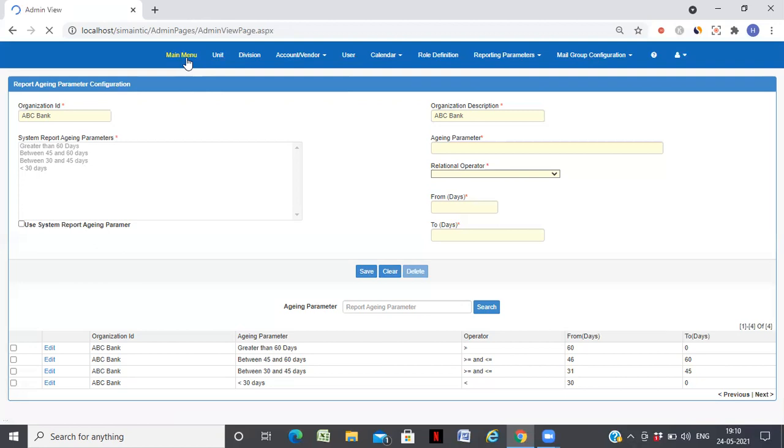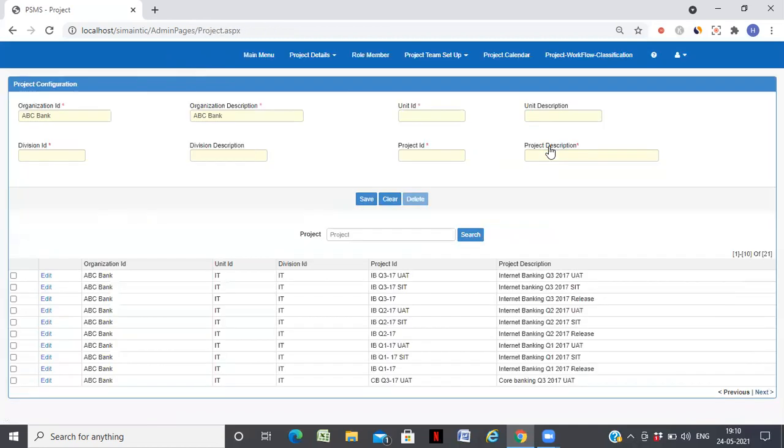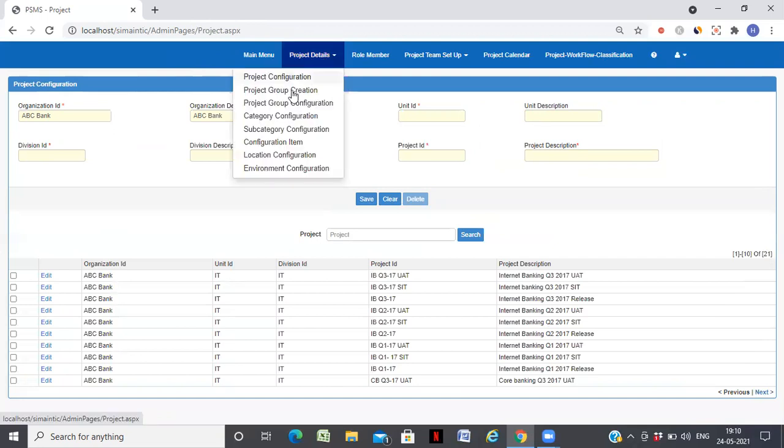So that is with respect to organization setup. Now moving on to project setup. I can define the various projects which we support. I have created some sample projects here, and if there are projects which are similar in nature, like product implementation, you can group the projects so that you create the group once, and all the team members and other parameters are automatically configured.